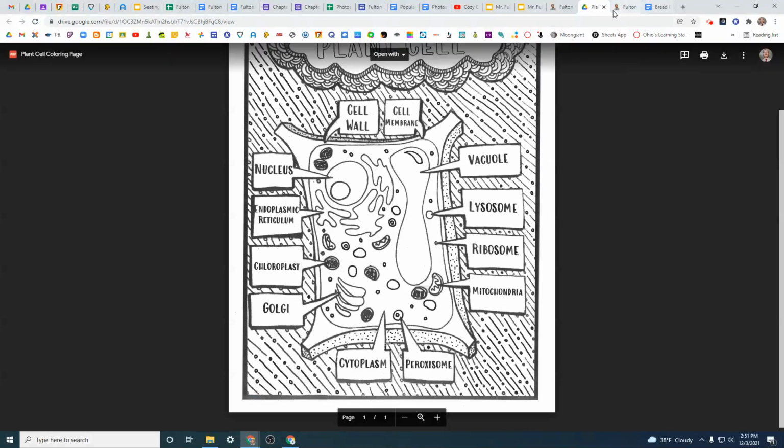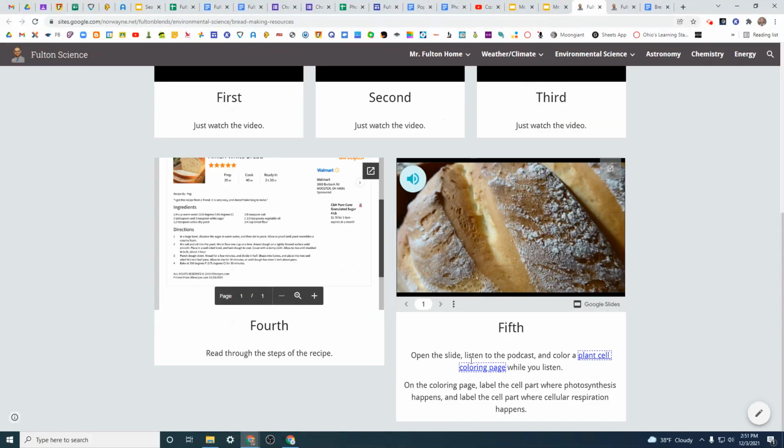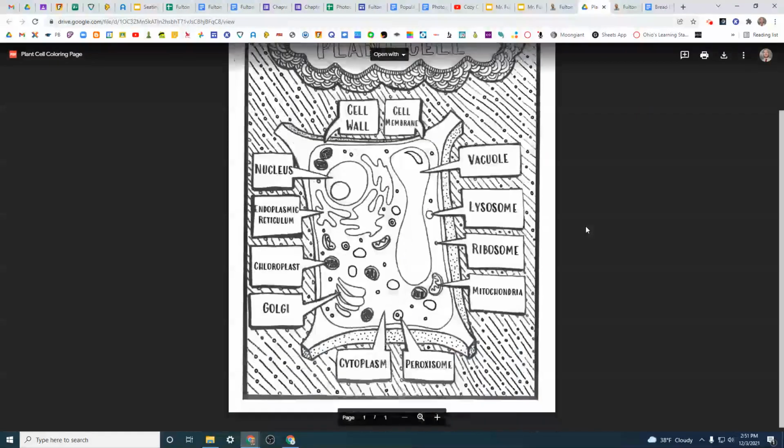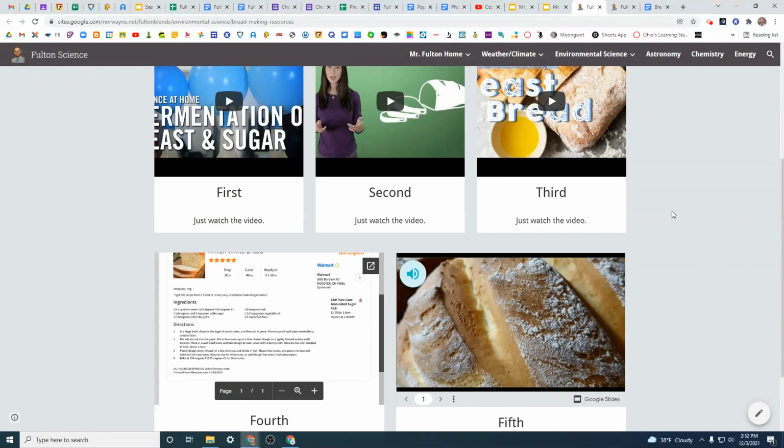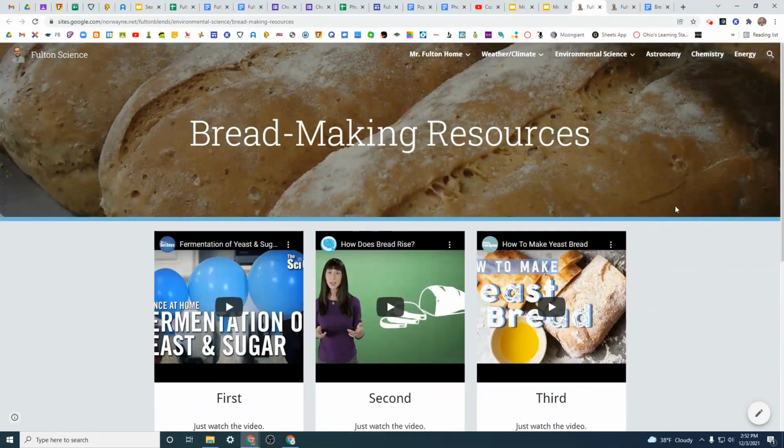And the instructions here say on the coloring page, label the cell part where photosynthesis happens and label the cell part where cellular respiration happens. So on your coloring page, find those two places and just write cellular respiration or photosynthesis in that part. Okay? Those are the five things that you need to accomplish today.